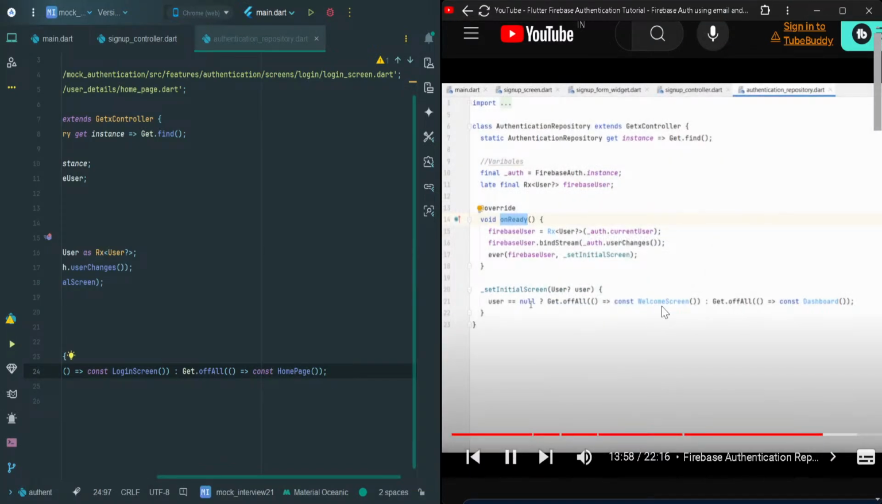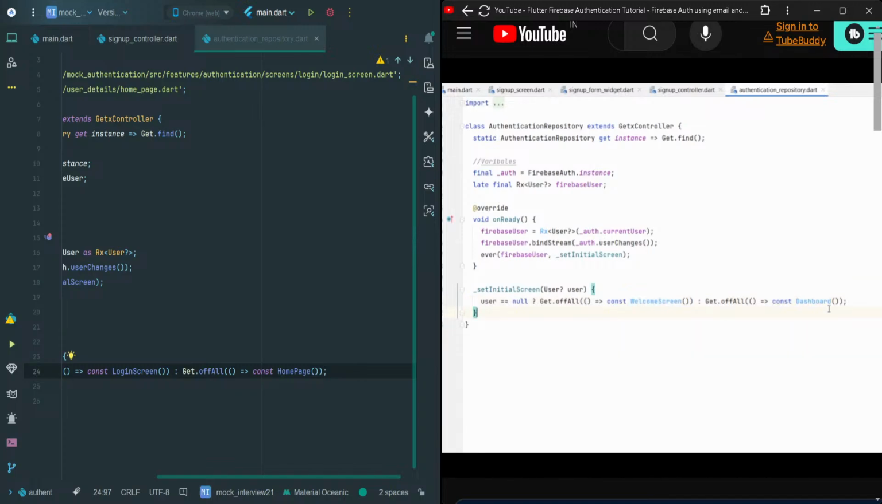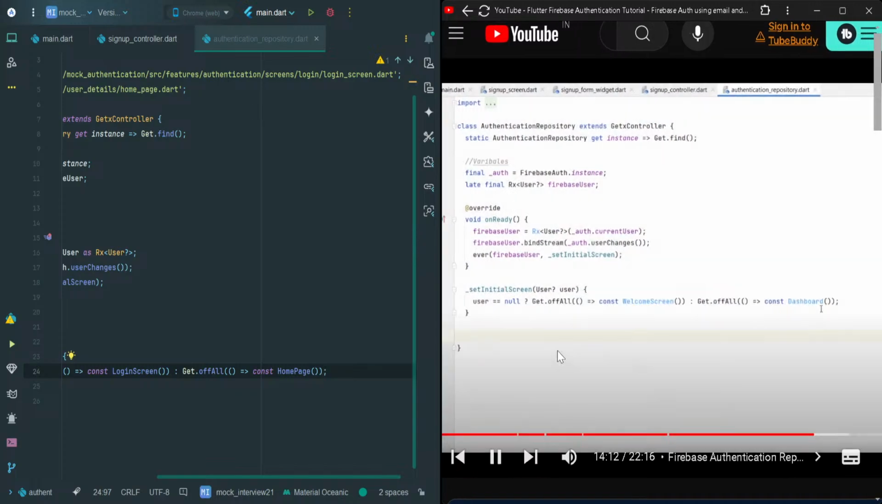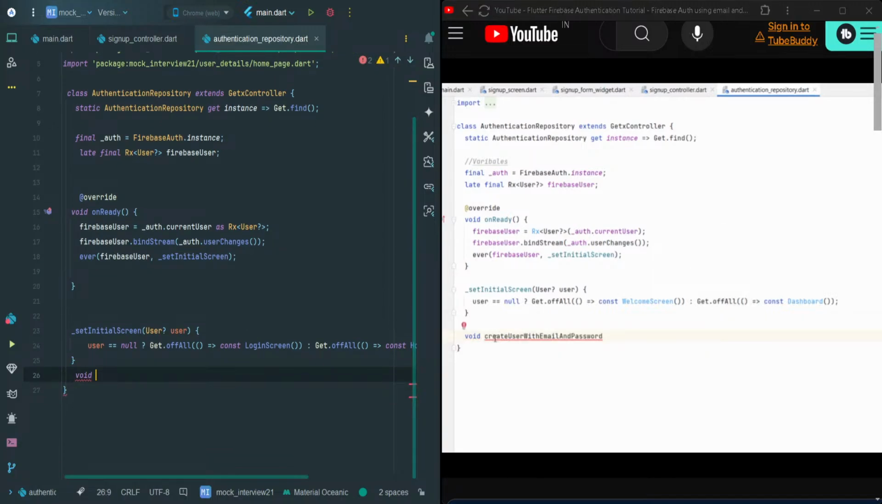Also going to check if user is null, redirect to welcome screen. If user is already logged in, there is no need to show the welcome and login screen again. Go to the dashboard. Now when the user has been redirected, we get the user. Now we want to create a function, return type is void, create user with email and password, string email and password.